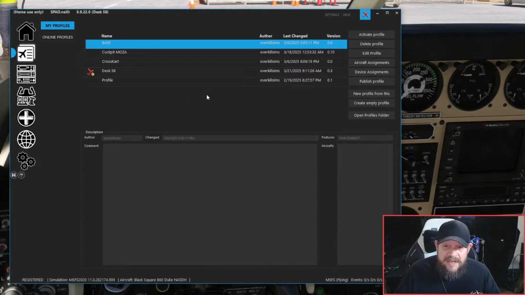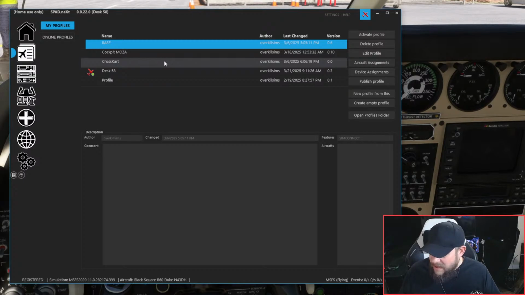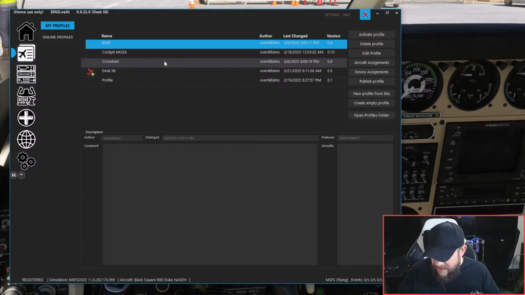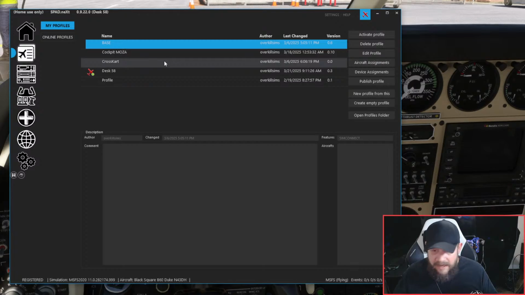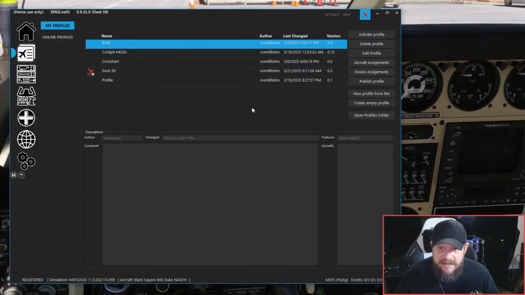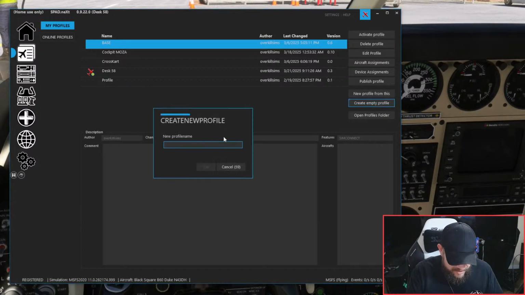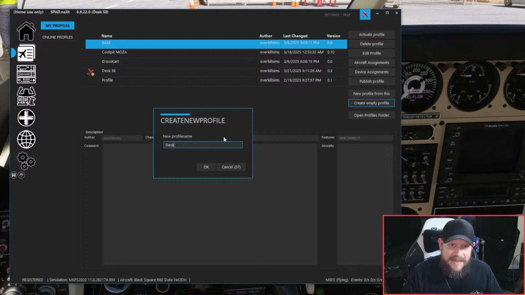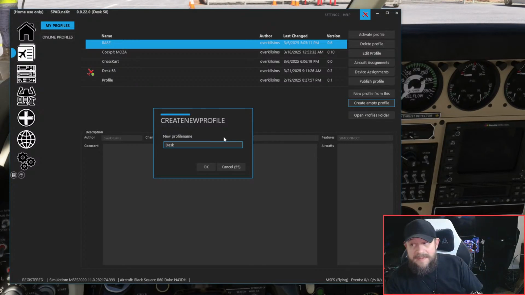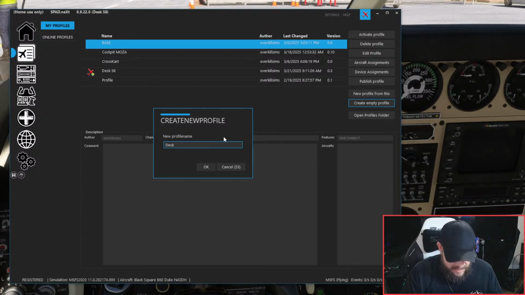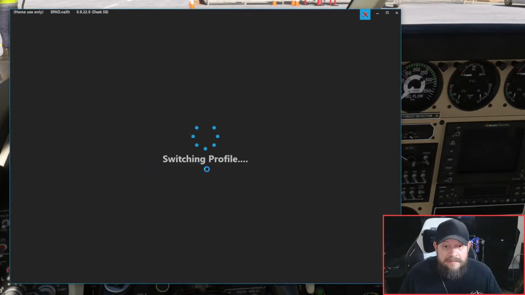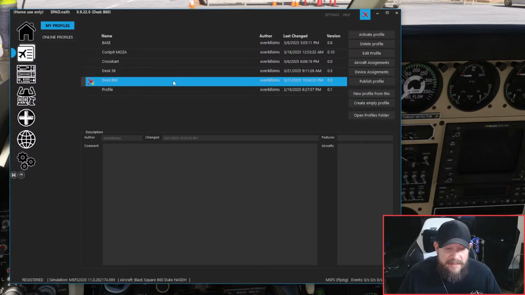So what we're going to do is, I already have a base profile, but we're going to start from complete scratch here with the Duke. So let's just get into it, and I'll show you guys how it works. So first thing that we're going to do is we're going to come down, create empty profile. And I'm going to call this desk. I'm going to specify that because I'm flying from my desk. The cockpit's behind me. And we're going to call this desk B60. Okay, so there. Now we've got our profile created.